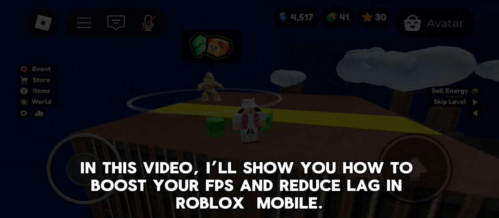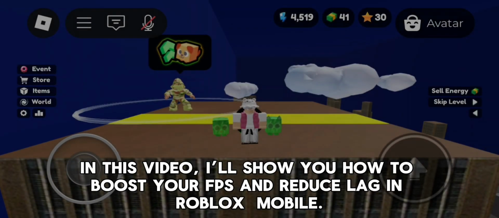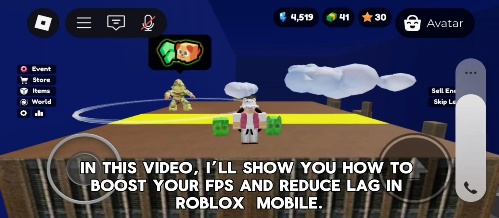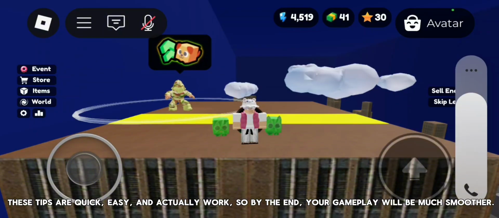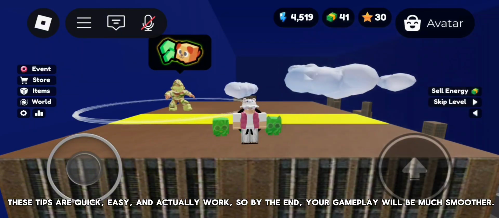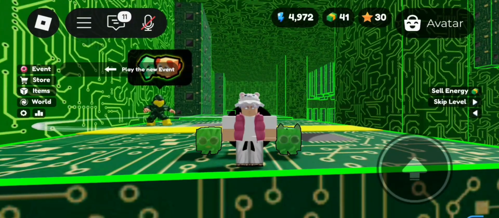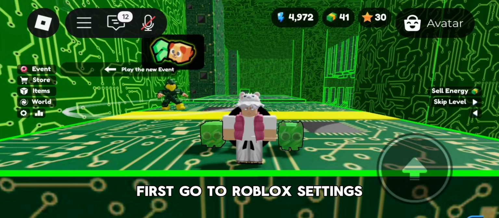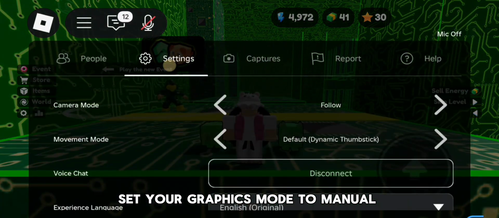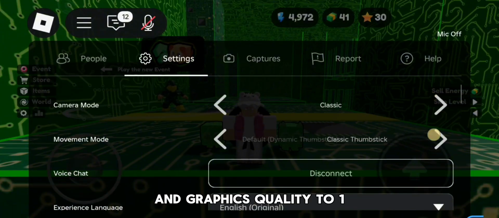In this video, I'll show you how to boost your FPS and reduce lag in Roblox Mobile. These tips are quick, easy, and actually work, so by the end, your gameplay will be much smoother. First, go to Roblox settings. Set your graphics mode to manual and graphics quality to 1.